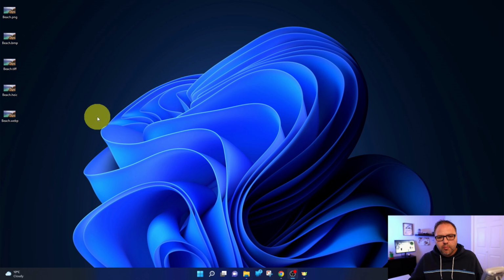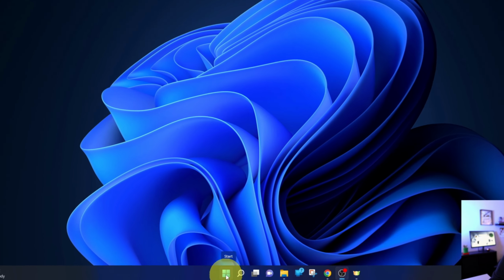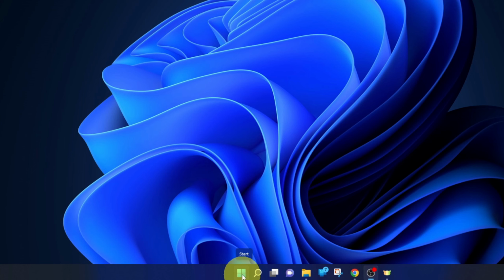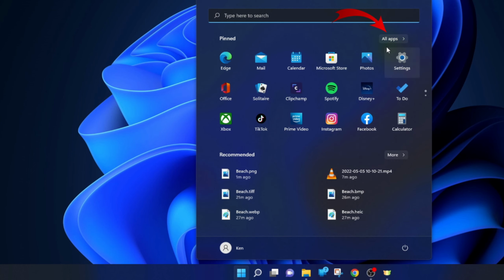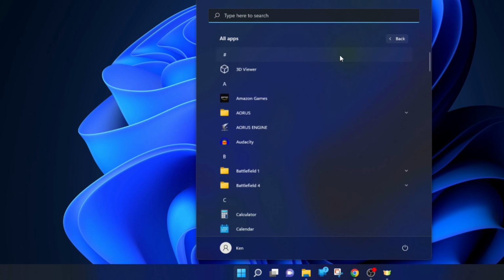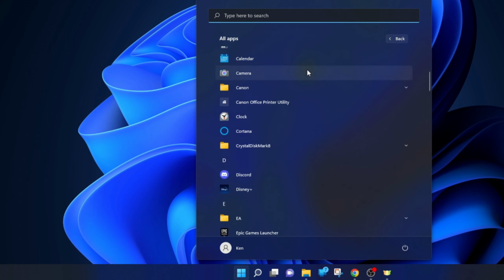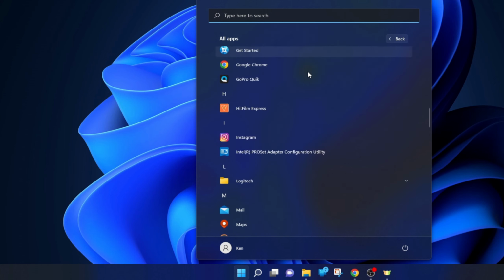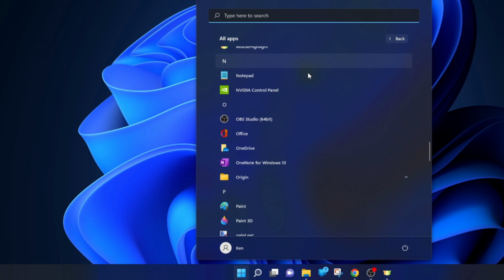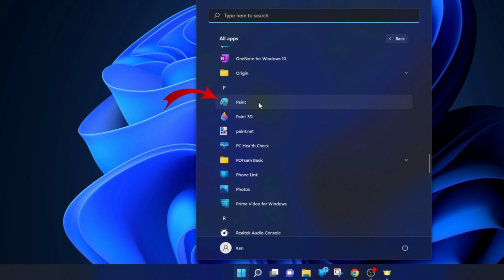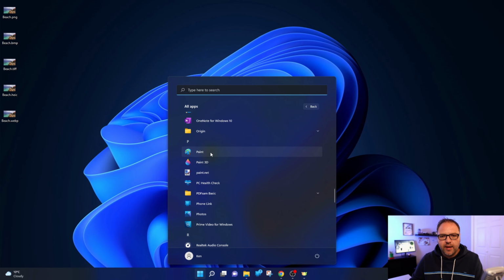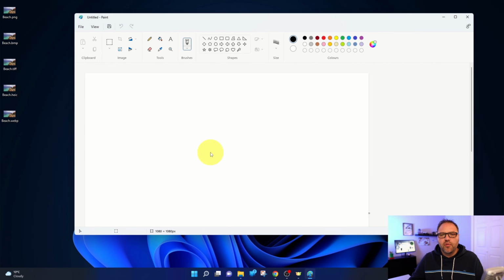So the software we're going to be using today is included with Windows, it is the Paint program. So if you head on down to the Start menu here at the bottom and just left click on that and you go to All Apps right here, you should be able to search through here for Paint under the letter P. There it is, Paint right there. I also have Paint 3D, but we're gonna be using Paint today. So let's go ahead and left click on Paint and it's gonna load that up.